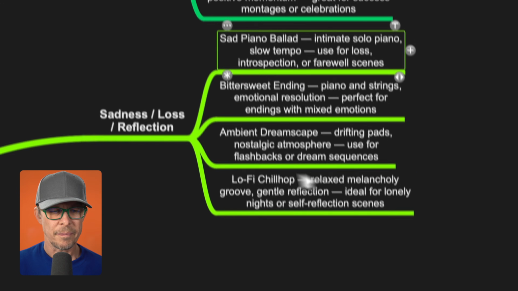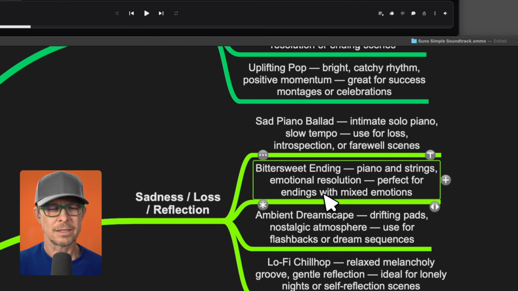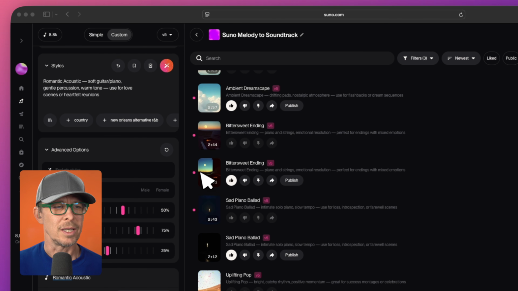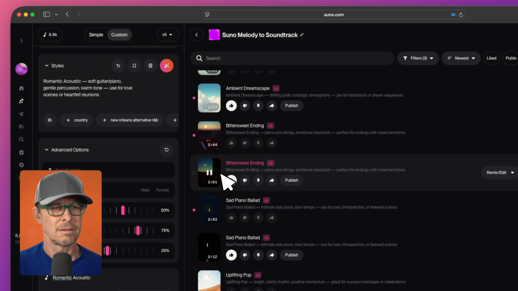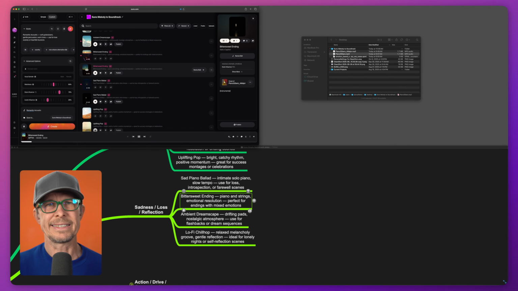Okay, and then we have a bittersweet ending. Hopefully that's not the very ending of the movie. But let's say we have a bittersweet ending within one of the acts. So we got piano, strings, emotional resolution, perfect for endings with mixed emotions. Oh, maybe it is the ending. Well, let's hear what this sounds like here. Bittersweet. It's kind of like, ugh.